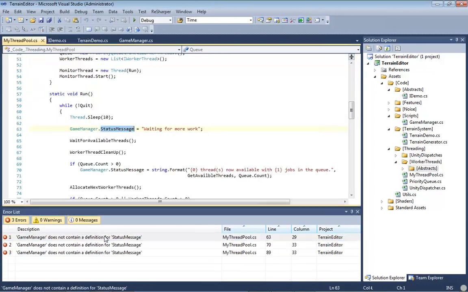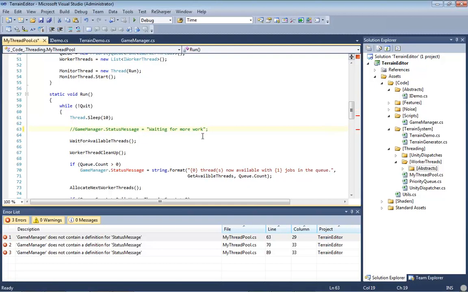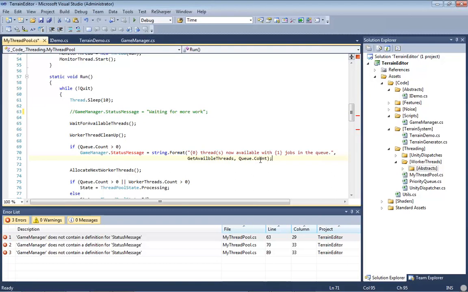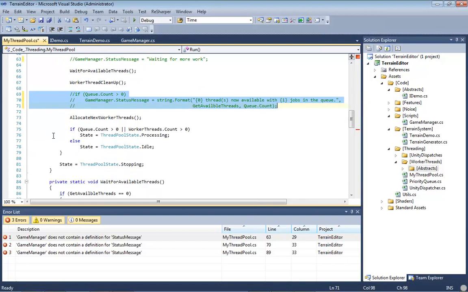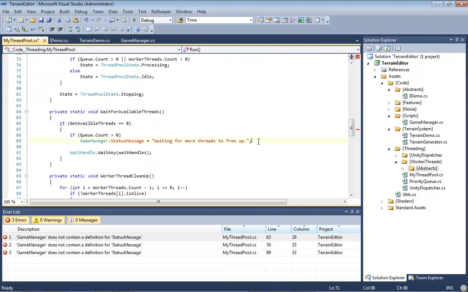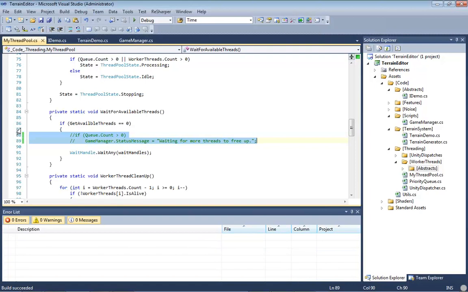All right, now game manager does not have status message. This is all from our thread pool. Now, I'm not going to completely get rid of these because you never know when you might want to use these to keep track of stuff. So I'm going to go ahead and just comment these out for now. And if I remember right, there's one here too. Yep. So that should take care of all those error messages.